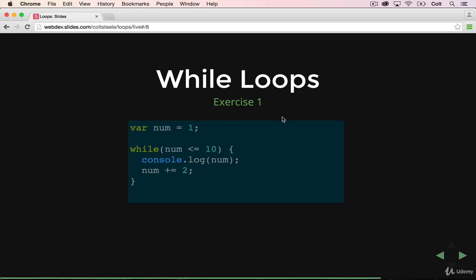And the reason that it does that starts with num equal to 1. While num is less than or equal to 10, print out the number, so we print out 1, and then we add 2. So then we go through with the number 3, that's less than 10, we print out 3, and then we go to 5. And that keeps going until we're at 9, console.log 9, 9 plus equals 2, so then we're at 11, and that's no longer less than or equal to 10.